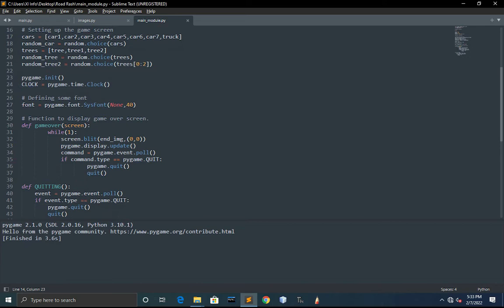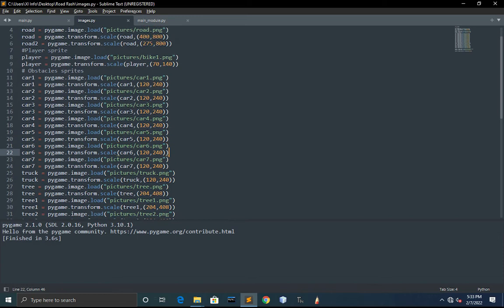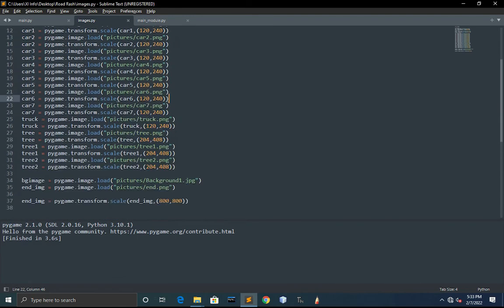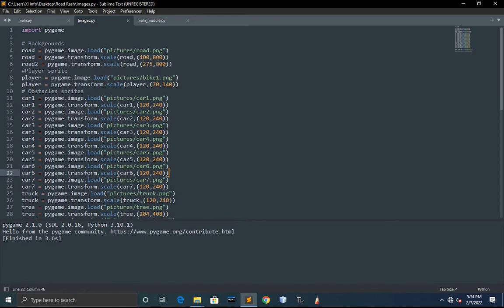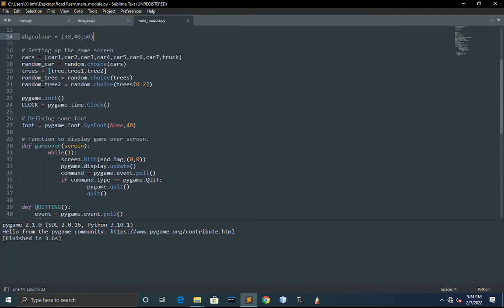And I have loaded all the car images. As you can see in this images folder, I have loaded almost 7 car images, and I have put them into a list. And in this random car, I am getting a random car each time I run this file, using the random.choice function. Next, I created a trees list which has all the trees which I loaded, and then I am getting a random tree every time I load this file.